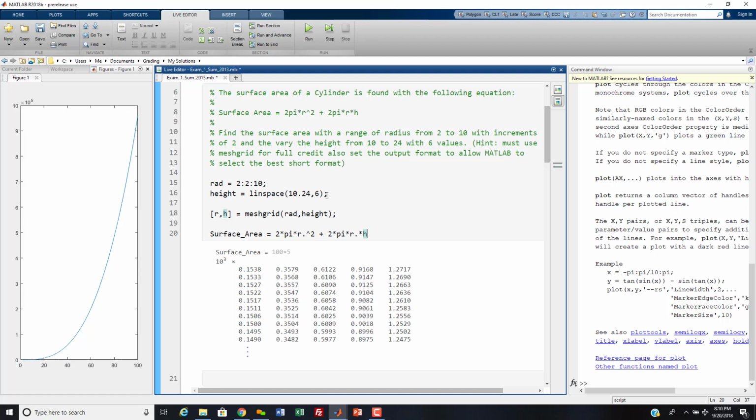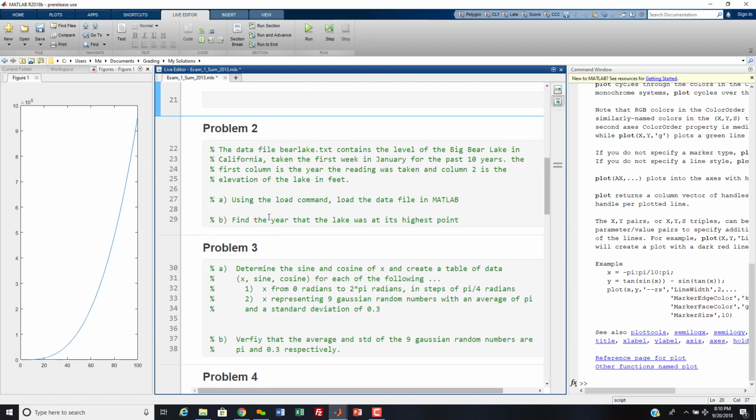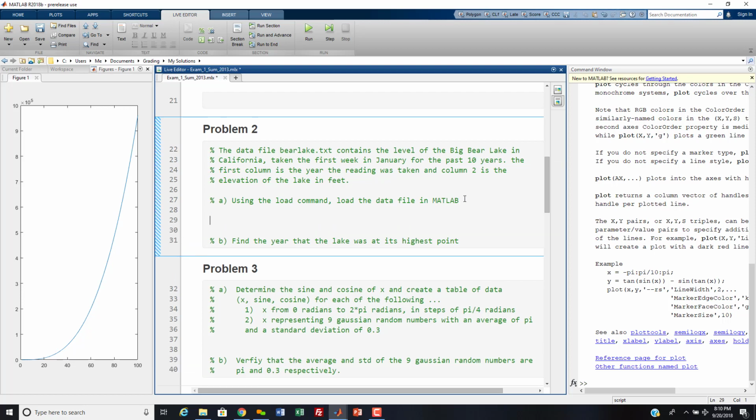Okay, pretty straightforward, pretty easy problem. If I go too fast, tell me to slow down. I'm just gonna go and babble while I do it.